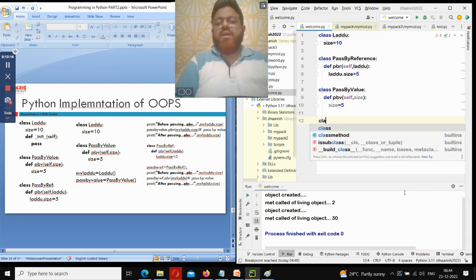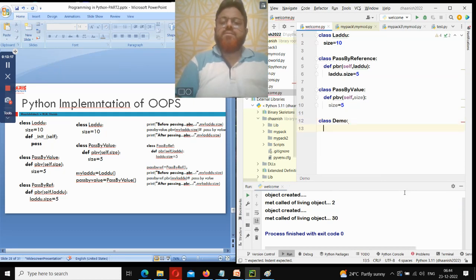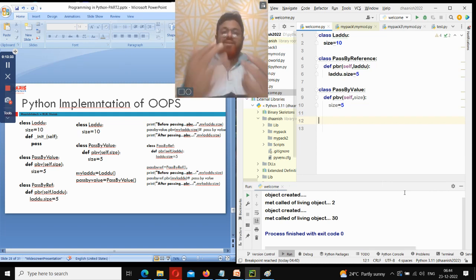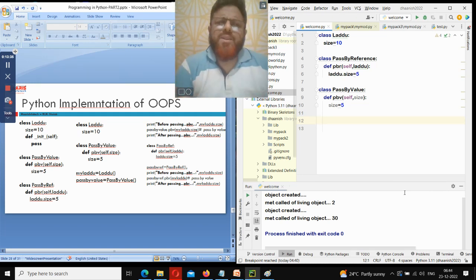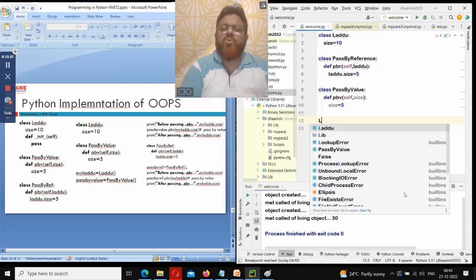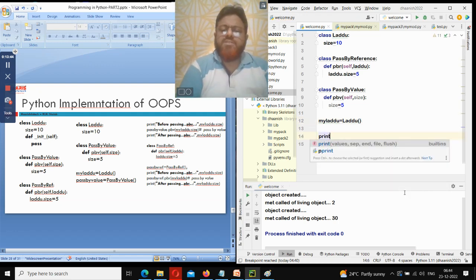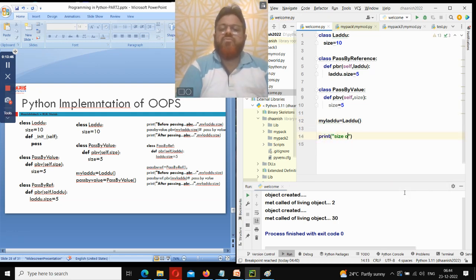Now let me write a demo class where I will try to, the best part of Python, even without a demo class you can run. See here, I can straight away run. Normally other programming languages, you will write a demo, write a main method, then we'll execute. But here it works just like that. I can create a Laddu, my Laddu equal to Laddu. Laddu is created.